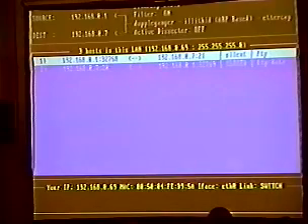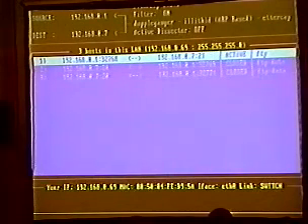Give it a try. Now I will download the test file from the server to the client. Get test. Okay, transferred. And unfortunately I can't show you.